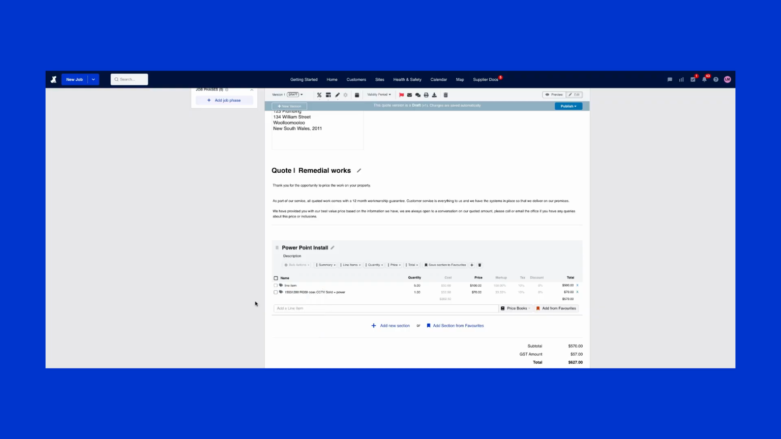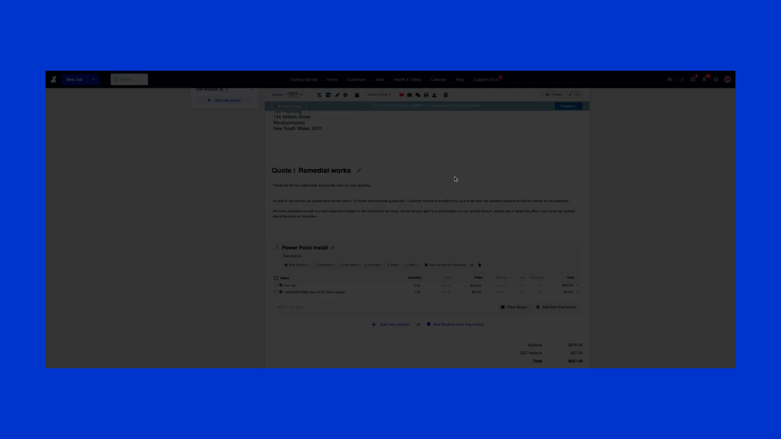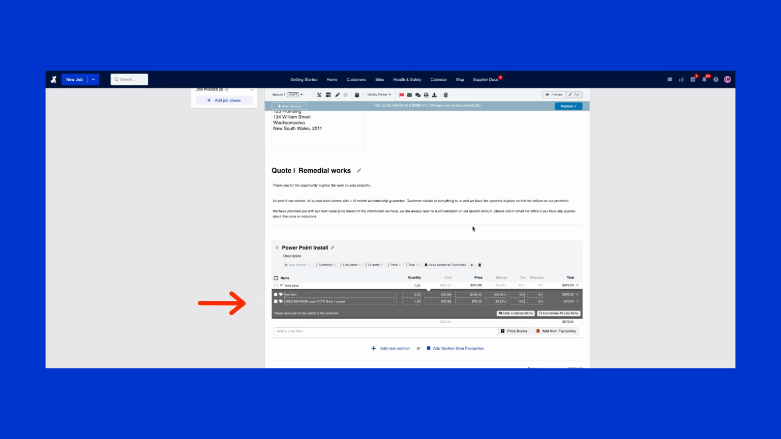Once your quote is priced, you can decide how much detail your customer sees. To combine multiple line items into one, select the items, click Bulk Actions, choose Combine to one line item, and give it a clear name like Labor and Materials or Total Price, for example. The full breakdown remains visible to you inside of Fergus, but your customer will only see the combined line.